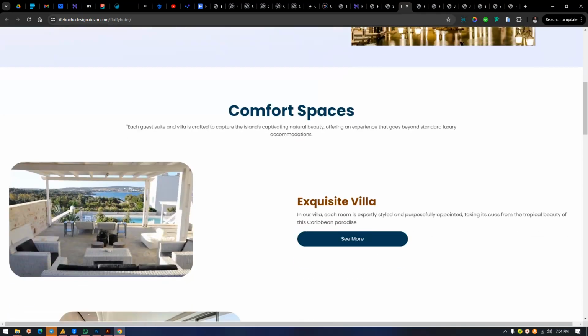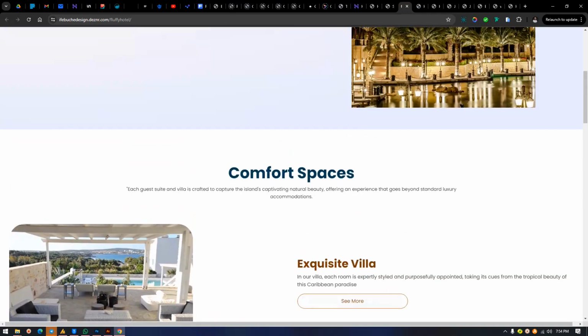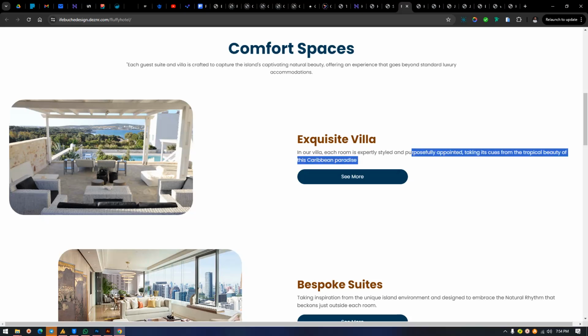Then scrolling down, this one is too scattered. The section you use here is too scattered. I don't understand what you are doing here. There shouldn't be too much space between your image and your content. So bring this image and content close to each other. The body text here is too much. Cut it. Make sure you cut your body text.